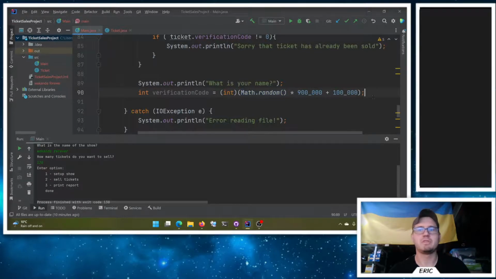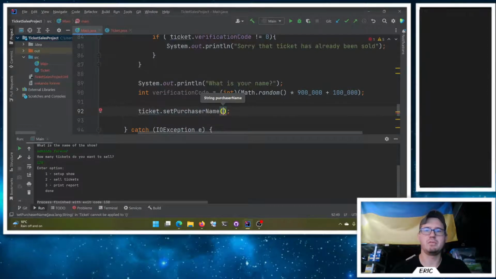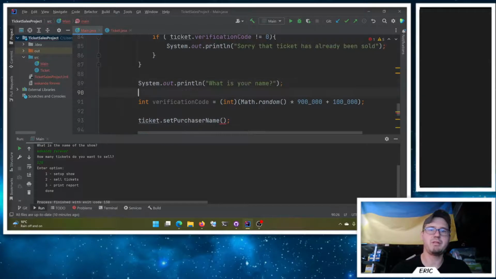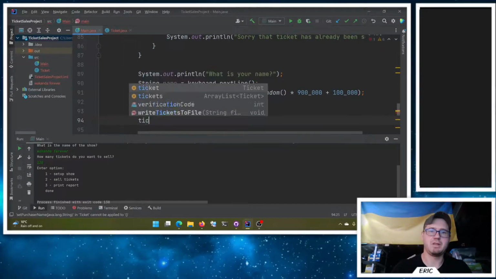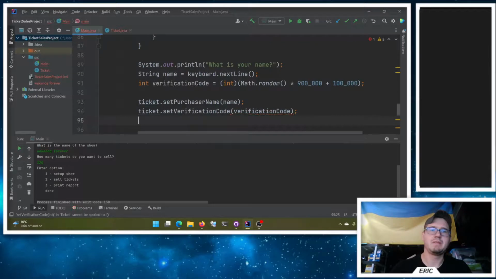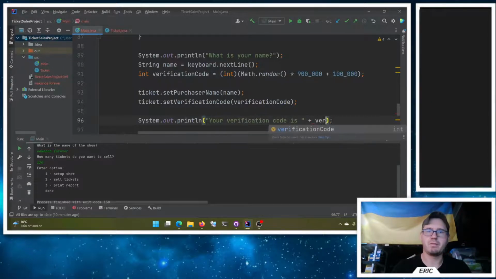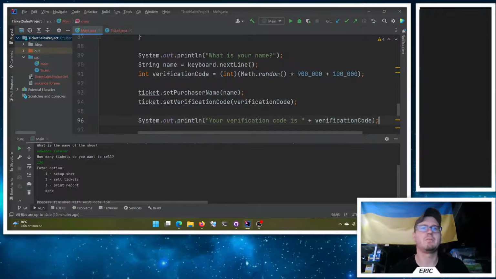Okay. So now we should get our verification code, and then we'll take our ticket and set the purchaser name to the name. Oh, and we never got their name. Sorry. String name is keyboard.nextLine. So we'll set it to name, and then we'll take our ticket and set the verification code to the verification code. And we should probably tell them what it is. So your verification code is, and then append in the verification code. Tell them what their one is.